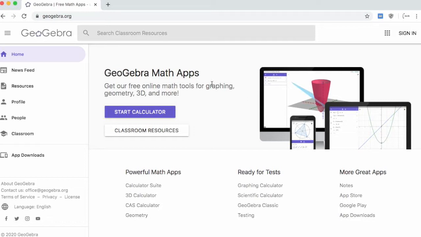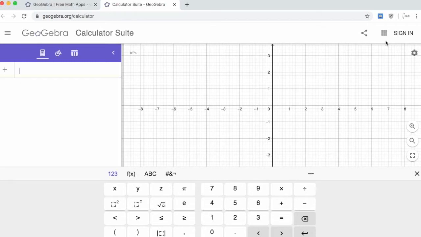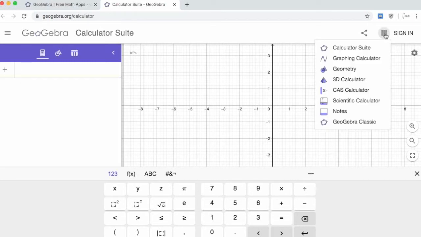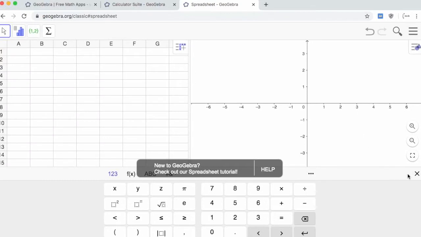Now we need GeoGebra Classic, and it's a little roundabout to get into it if you're on this page. So go to Start Calculator. And then you're going to want to click on these boxes here. And right here you'll see GeoGebra Classic at the bottom. And then it's going to ask you the view you want. Click on Spreadsheet. And I'm going to close this out.